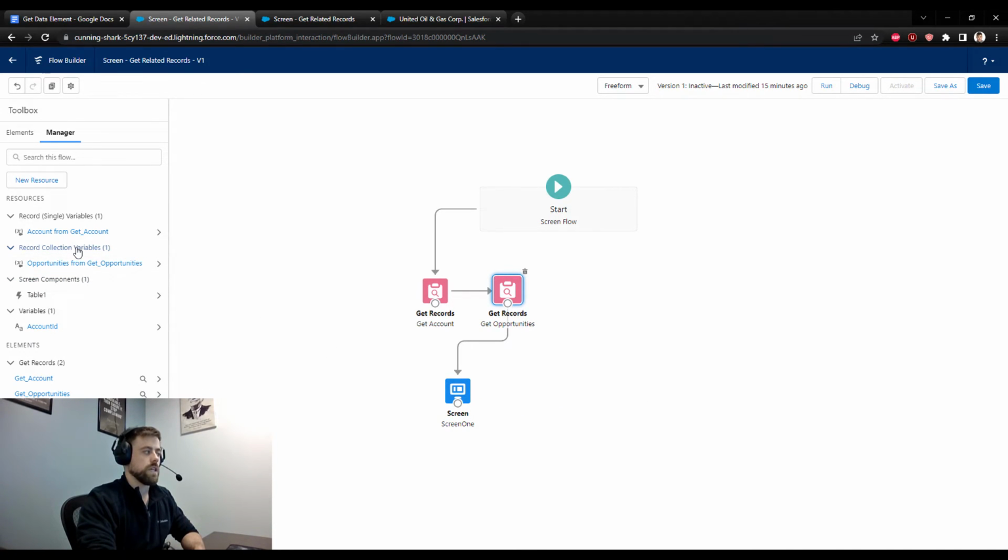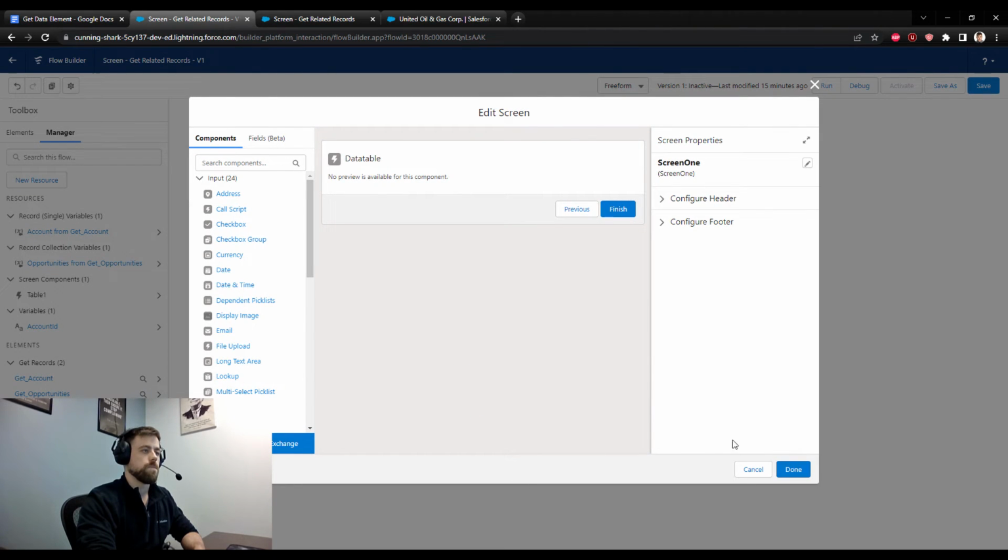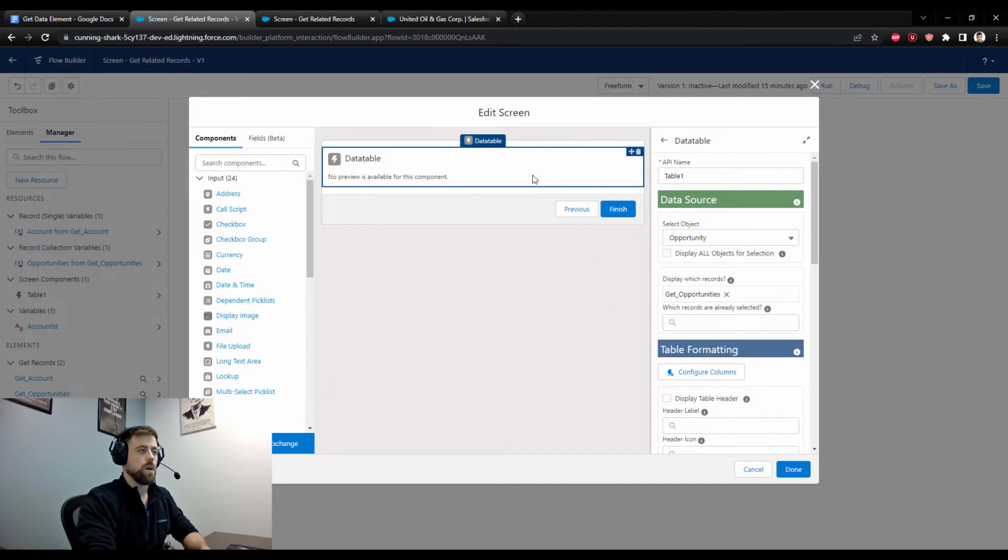What we can do with a collection is, for example, in our screen, I've installed a custom data table component here. If you look over here on the right in the configuration, I'm still referencing that standard collection object, the get opportunities. And if I hover over this, you can see that the data table will run when a record collection variable, i.e. the collection that we created with the get opportunities data element, contains the records that we're looking for. We can show that here by just linking the collection.